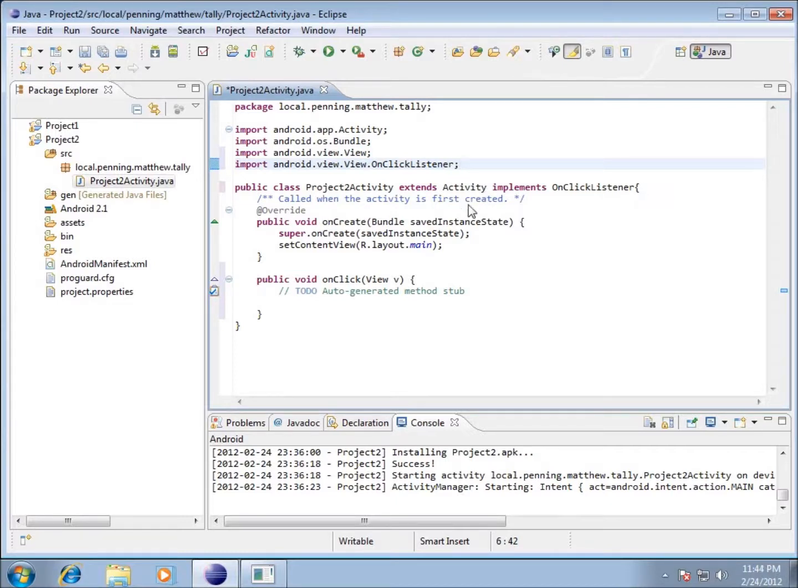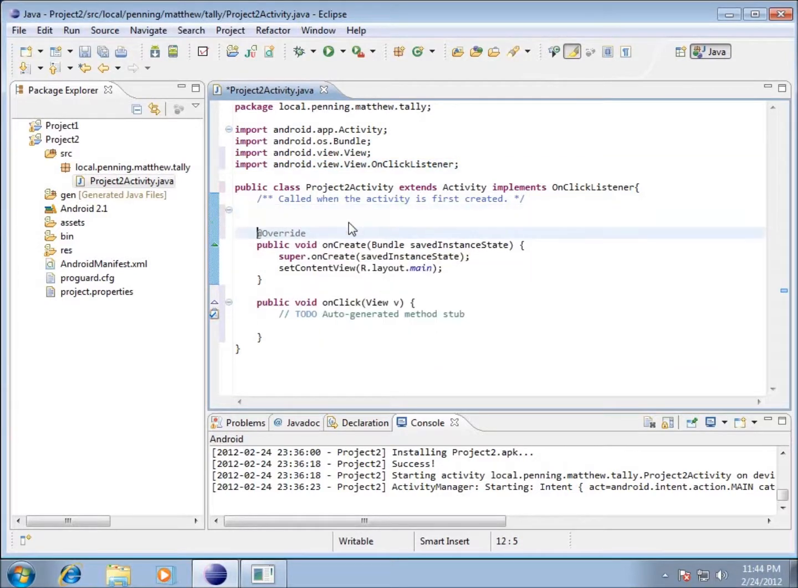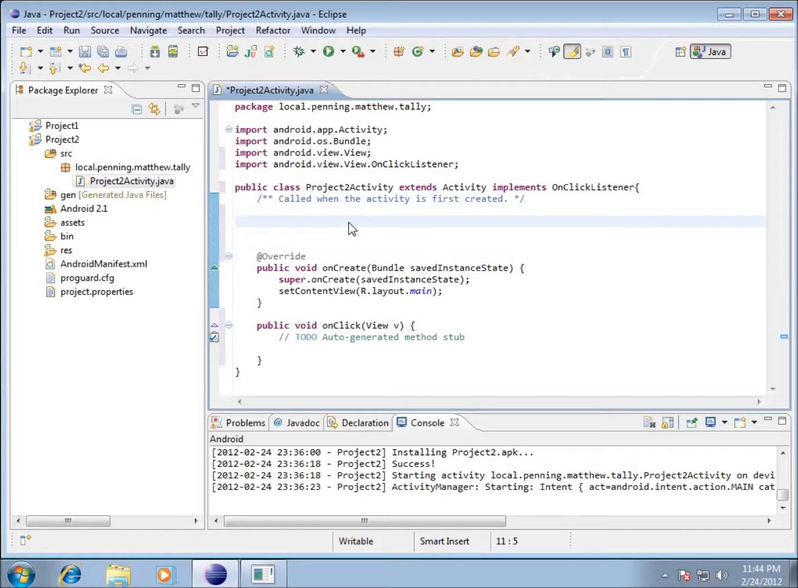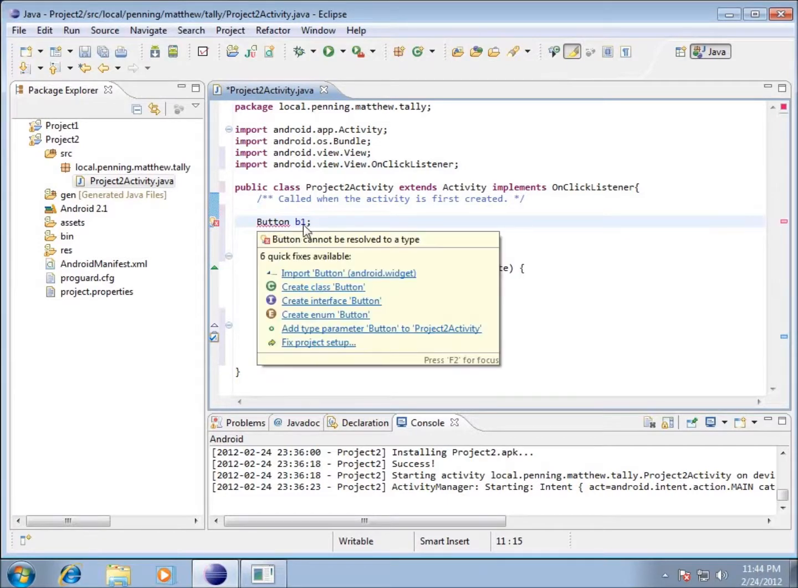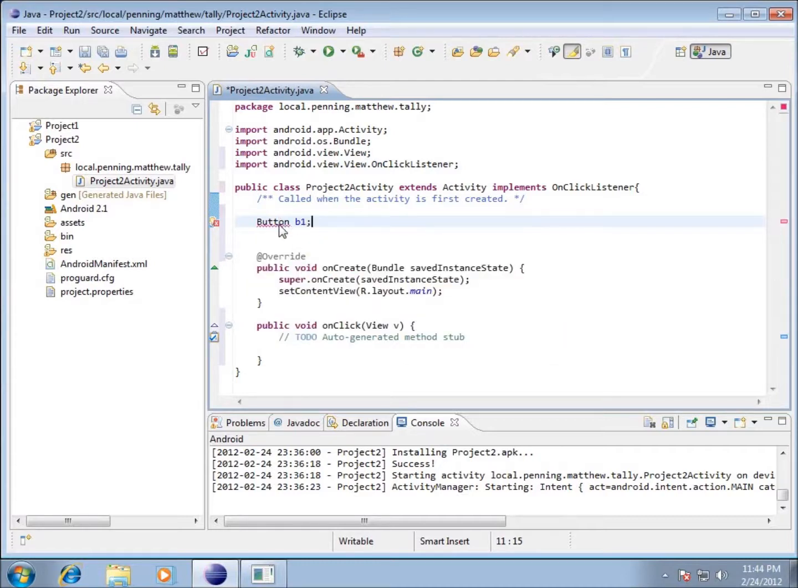And so like we did in project 1, I'm going to go ahead and space down the @Override, and we're going to go ahead now and type in Button, and I'm going to call this one just B1 this time around and put the semicolon. So we're going to create this button B1. And you're going to see that I've got a problem already.